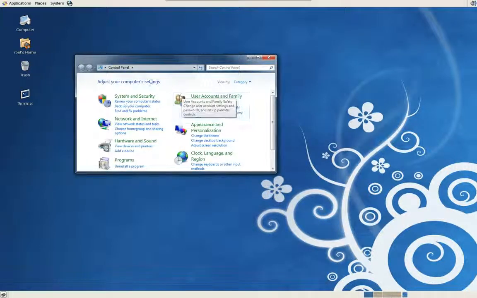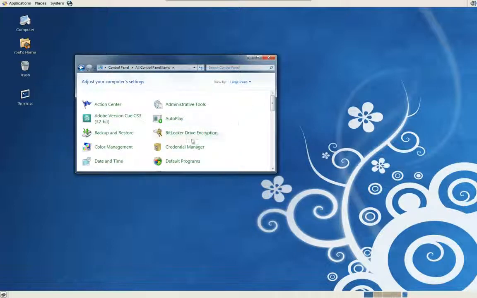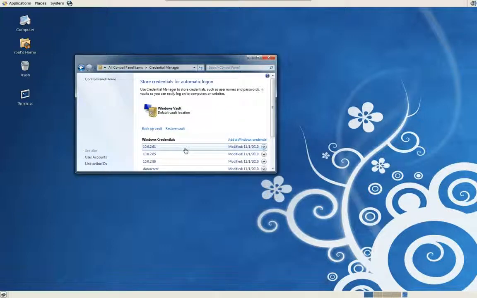Under the control panel, we'll change it to all control panel items. And under Credential Manager, you really should be using Windows 7 if it's a Windows environment. It's the best product I feel they've ever made. And XP and other versions are not going to be supported much longer. So this is definitely a product you want to look into using.